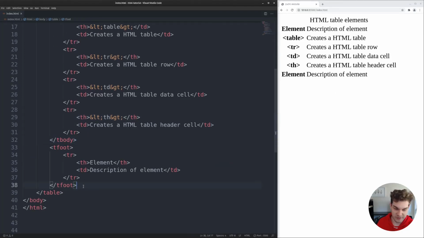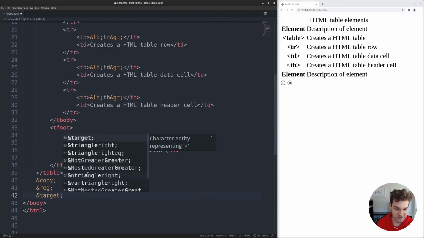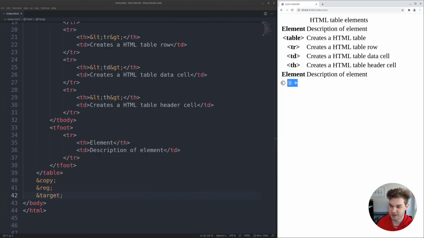Now there's also some other entities. We could have a copyright symbol, or a registered symbol, or even you could have a target sort of crosshair little symbol here. There's all sorts of entities that you can put in your documents.